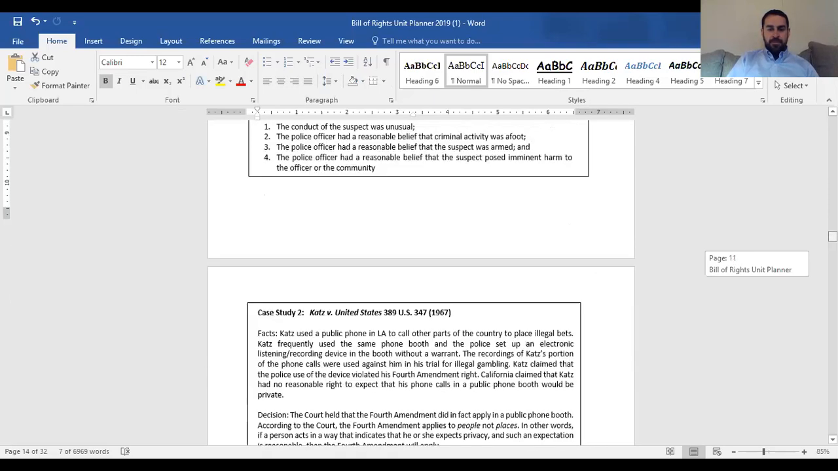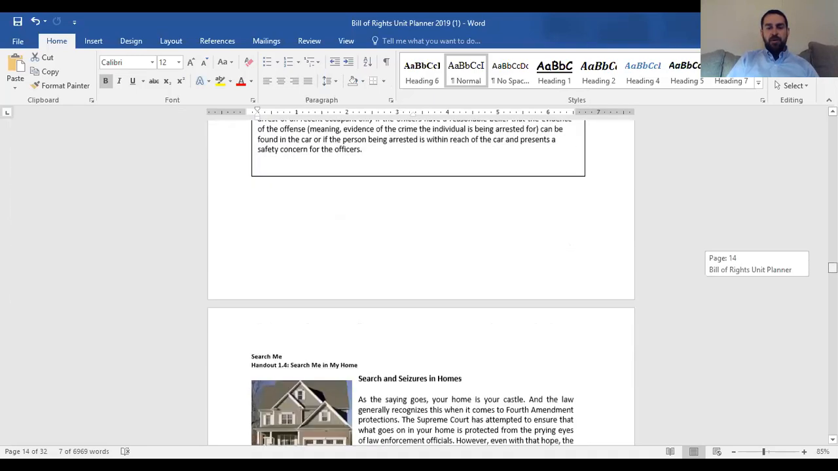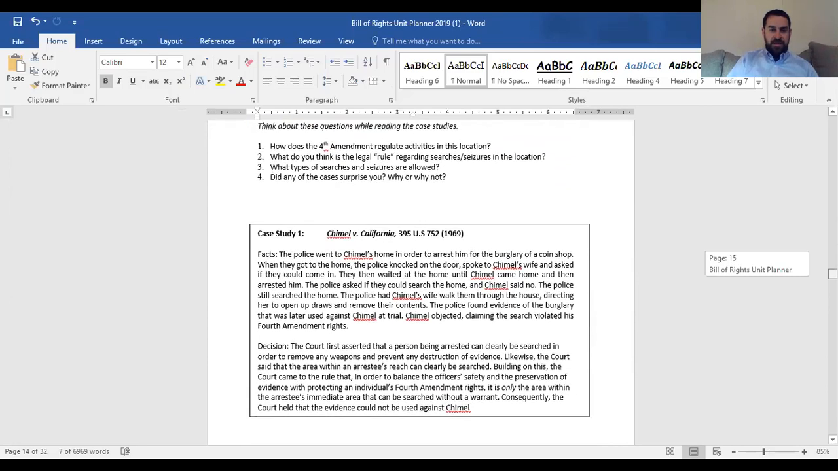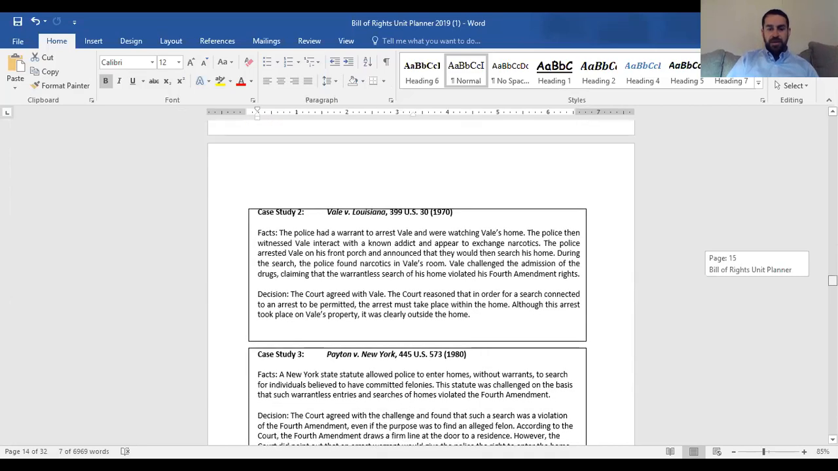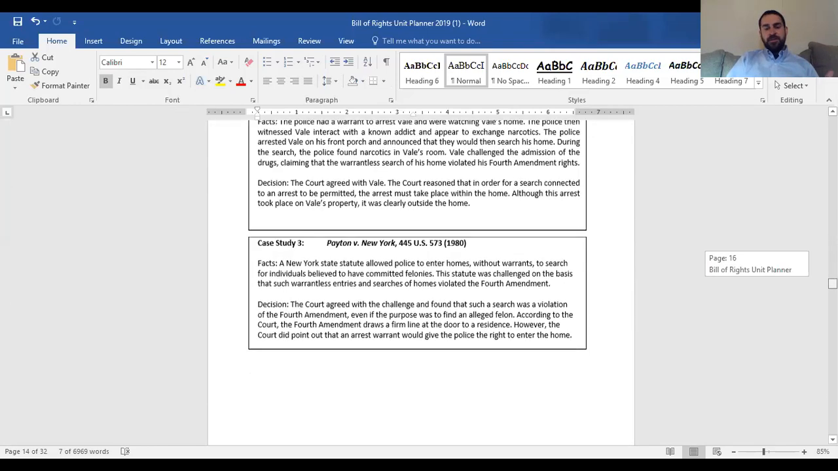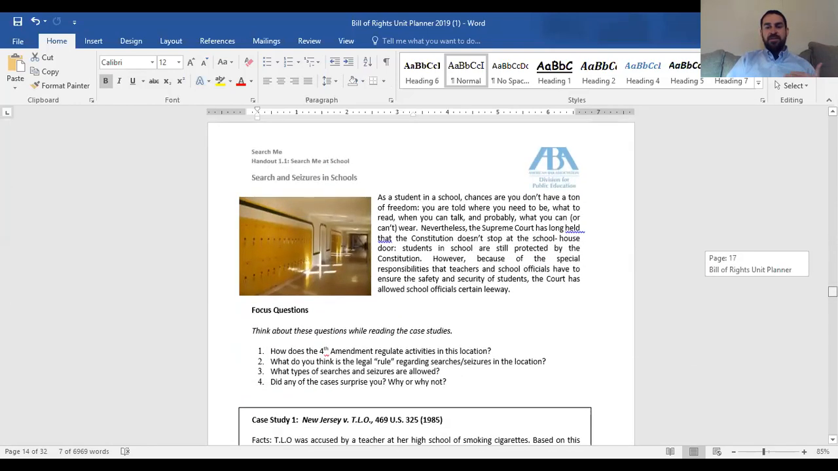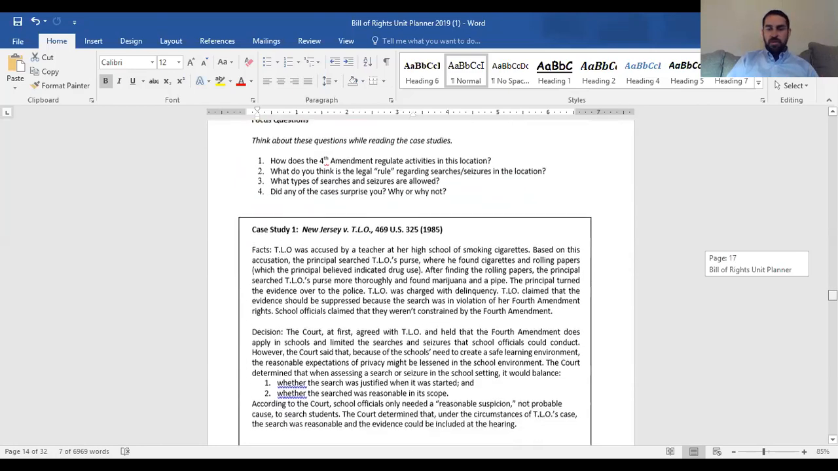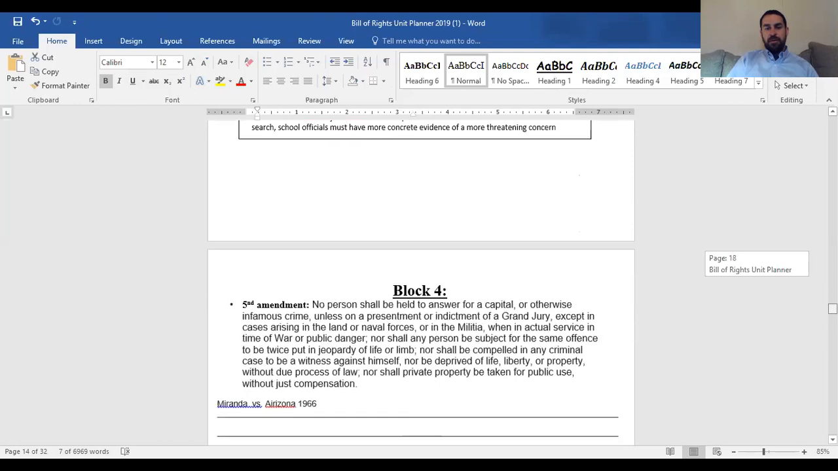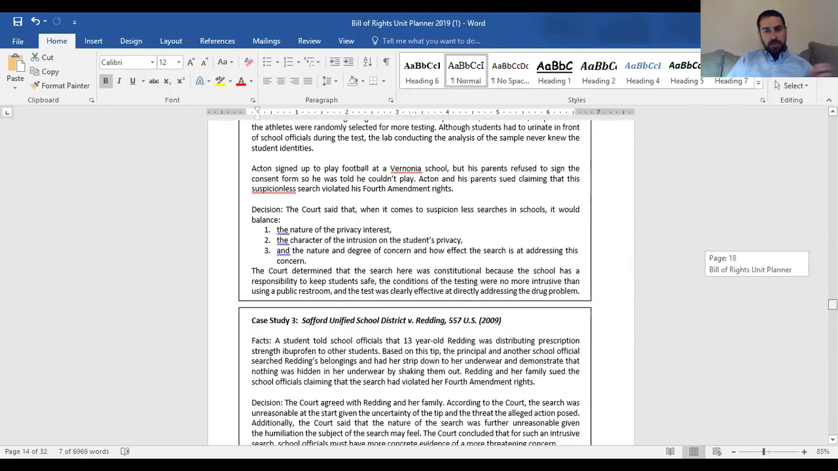And then after that, you are going to scroll down to searches in homes. Same thing, there's 3 Supreme Court cases, number 1, 2, and 3. Pick one of them, take notes on it. Last but not least is searches in schools. So here's 3 more Supreme Court cases. 1, 2, 3. Pick one, take some notes on it, and that's pretty much it.